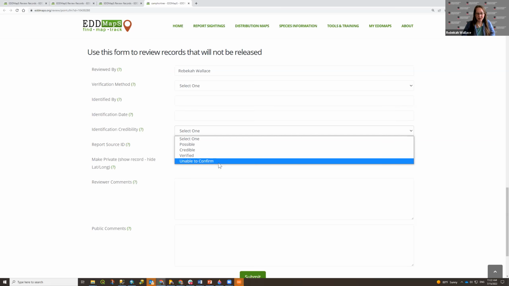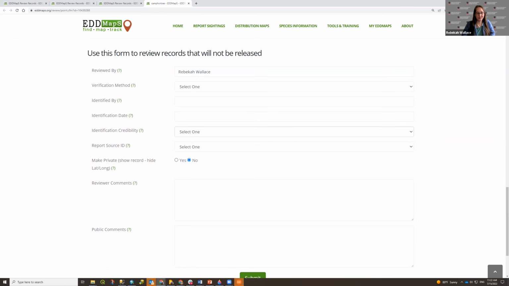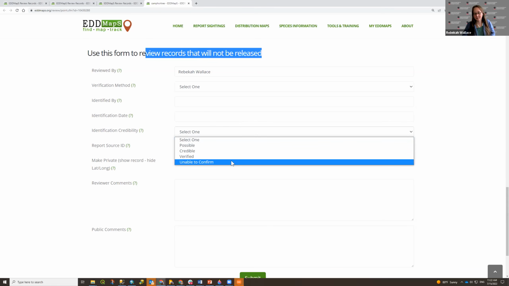Now, one option that only exists when we're in this reviewed and not released section is unable to confirm. Unable to confirm is exactly what it sounds like. From the information provided, from the information I can gather, I am not able to say this is or is not this species. So in this case, I have unable to confirm, which allows me to get this record out of the review queue, but it's not deleted. It's not gone forever. I can come back to it later if more information becomes available.